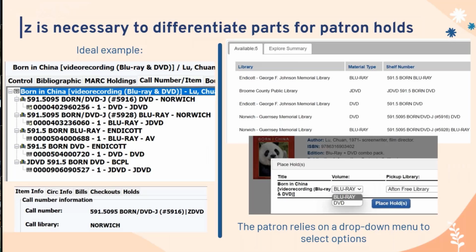And the reason that we do that, both for combo packs and for anything else, is to give our patrons a choice in the catalog. So on the left side here is what we see in workflows. Everybody's got their call numbers in the different ways that they choose to format them.